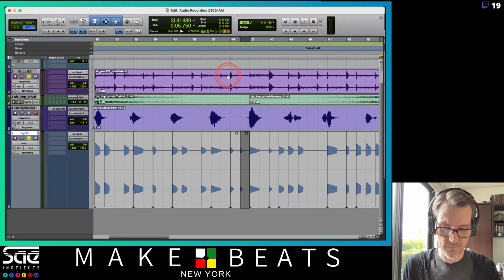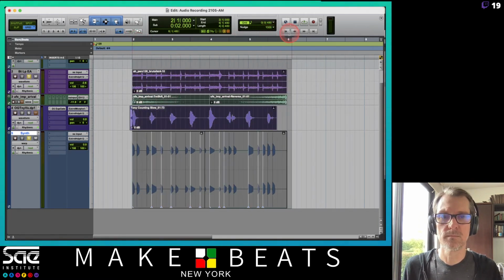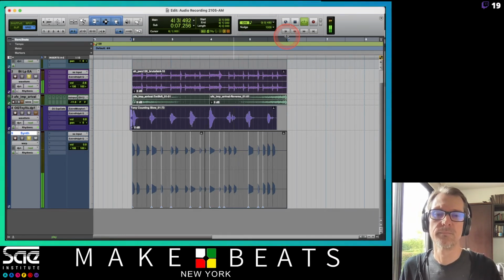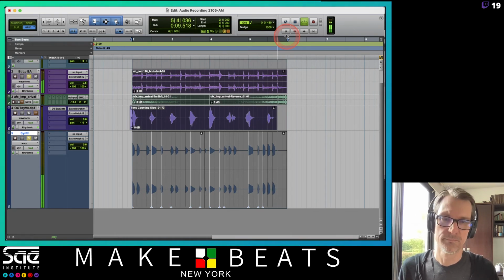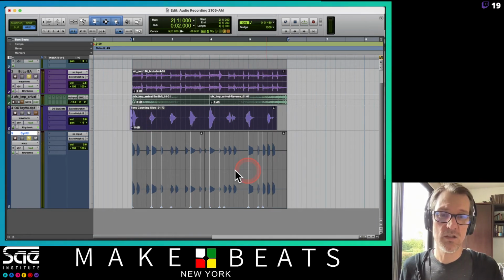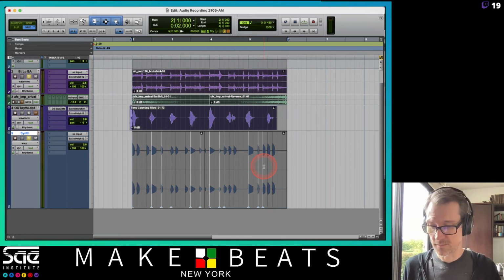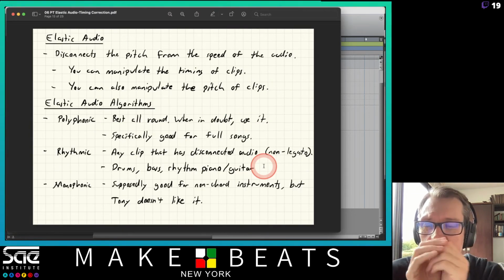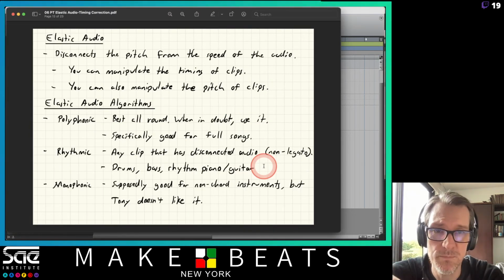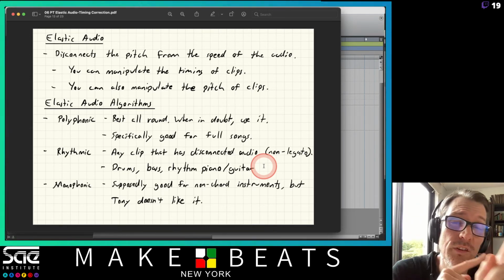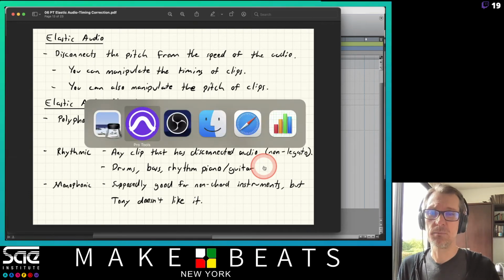So if I listen to this, cool. All right, there we go. So that's like the basics of moving things around with this. Now, let's go over here to this. Just keep in mind, this disconnects the pitch from the speed of the clip. You can manipulate the timing, and you can also manipulate the pitch. Here's how we can manipulate the pitch.